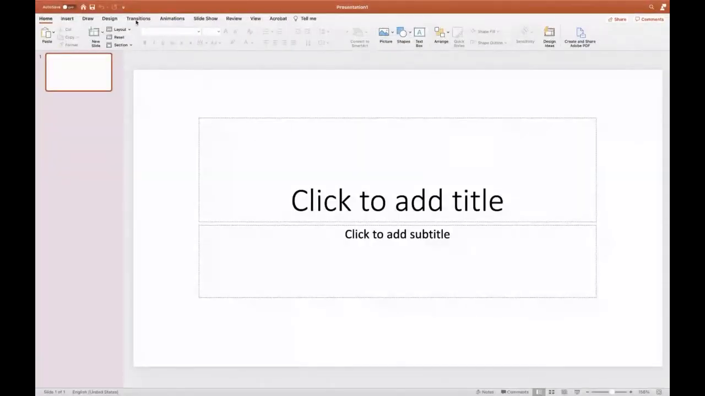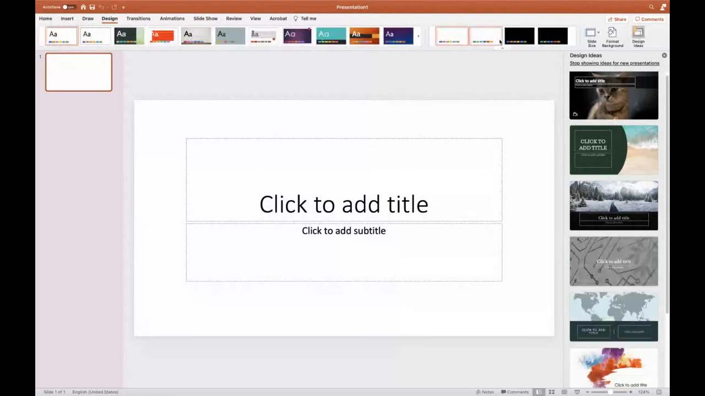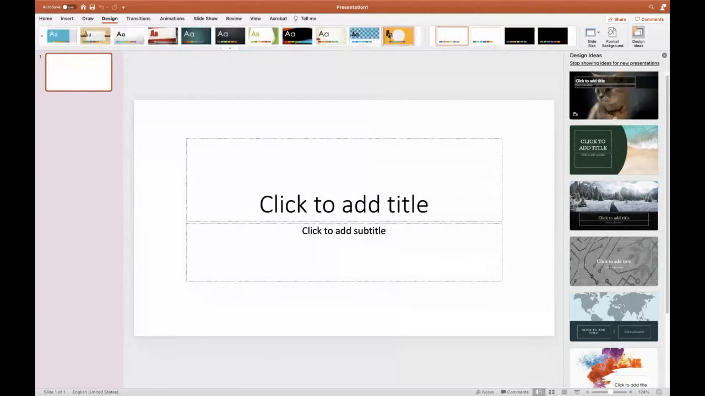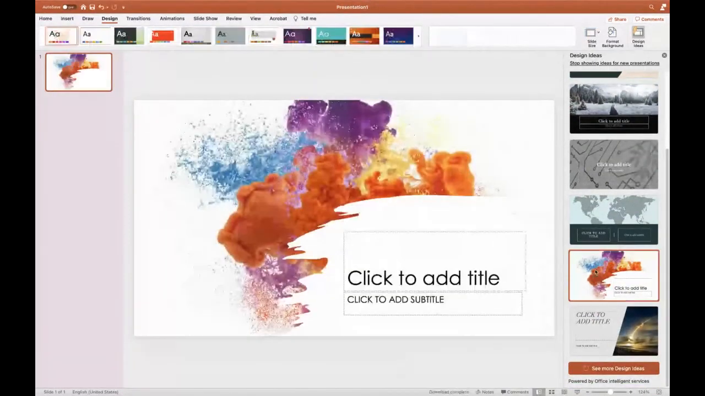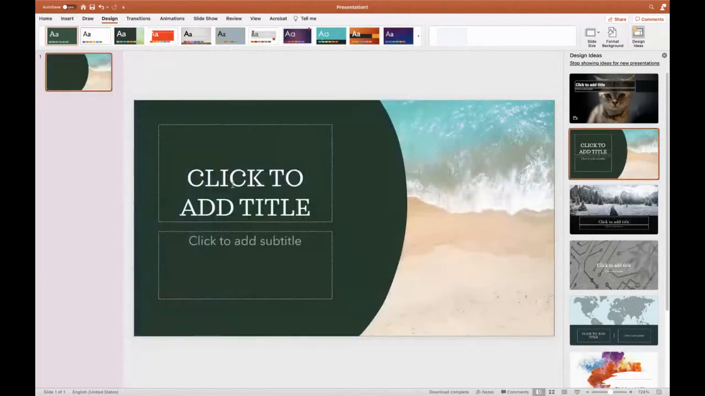So if you want to go from scratch, you can. Up here at our design tab, it has a lot of different things you can choose as far as design ideas. So if you wanted backgrounds or anything, even on the left side, it shows you different design ideas. So if you're from the art department, or even media, you can change it however you want.